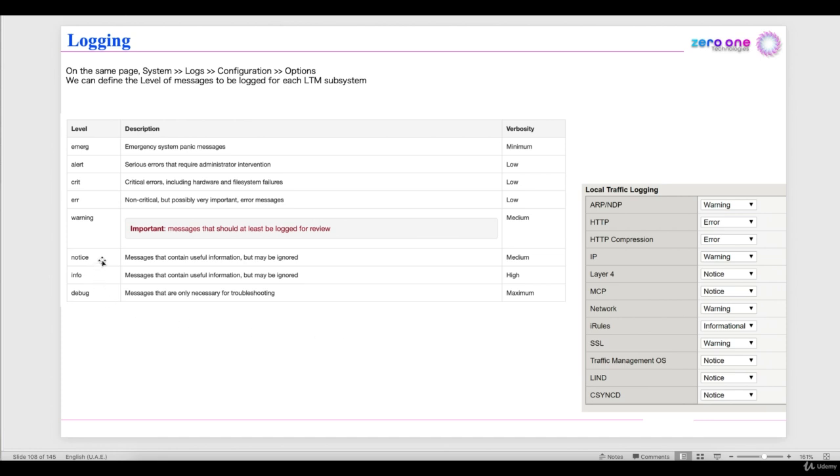Notice will send more messages. You see that the verbosity is medium. Info will send informational messages, not errors, not warnings. Maybe the process is doing something, it will send you informational messages, so the verbosity is high for info. Debug will send log messages for everything. For every simple action being done by the process, there will be a log message.